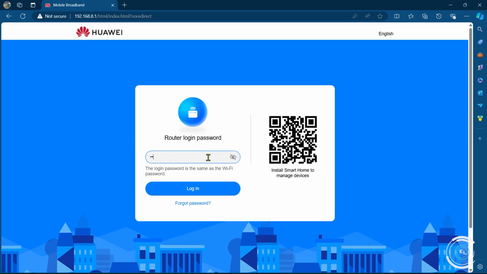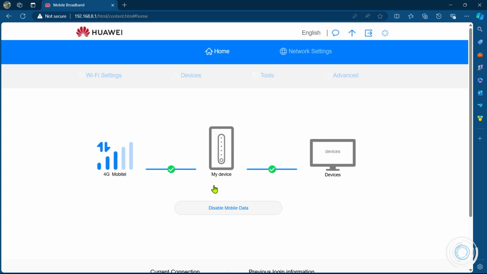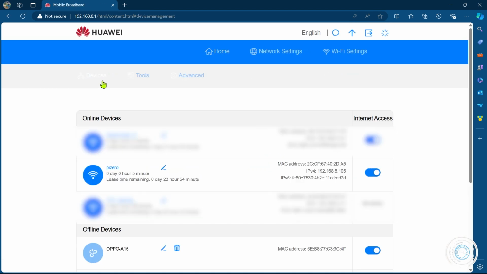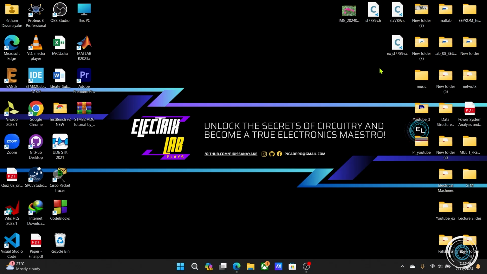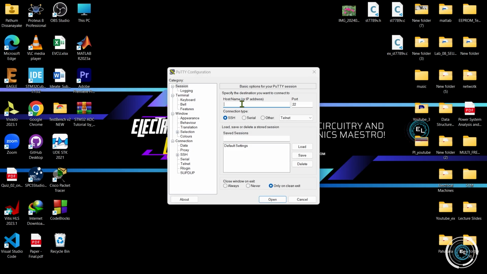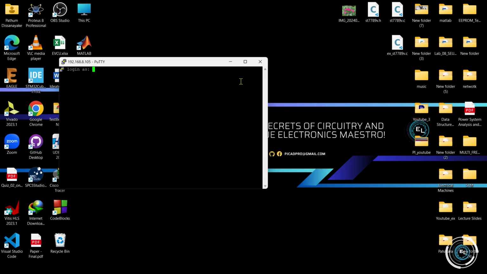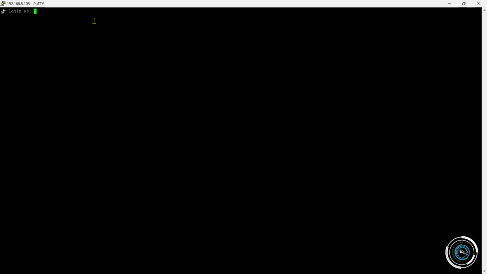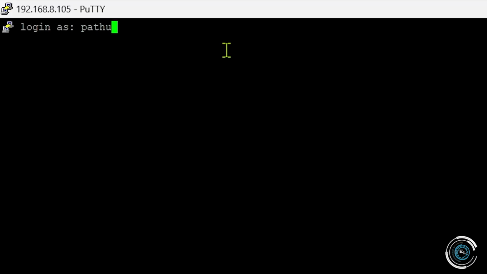Let's check if it's connected to the router. It's connected successfully. Next, open the Putty software and enter the IP address of your Raspberry Pi. You can find this in your router settings. Log into your Raspberry Pi using SSH with the username and password you just set up.